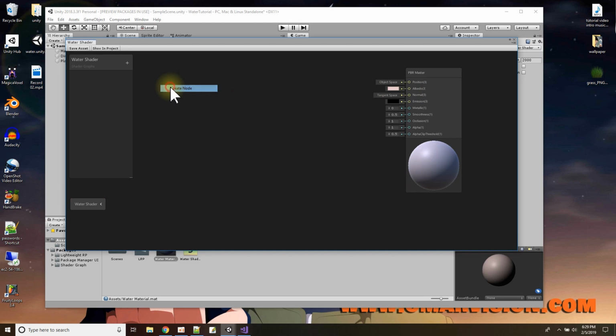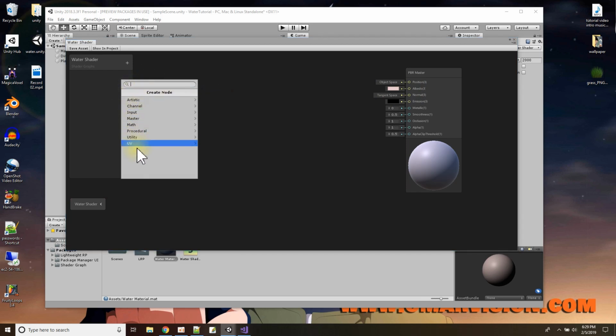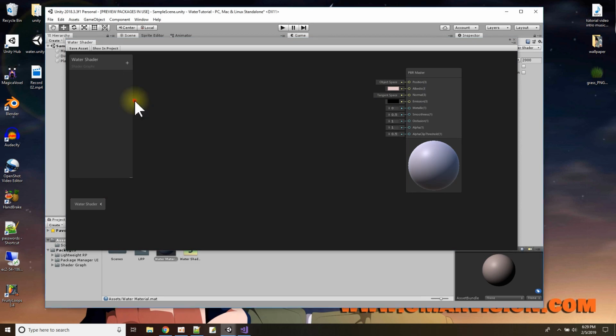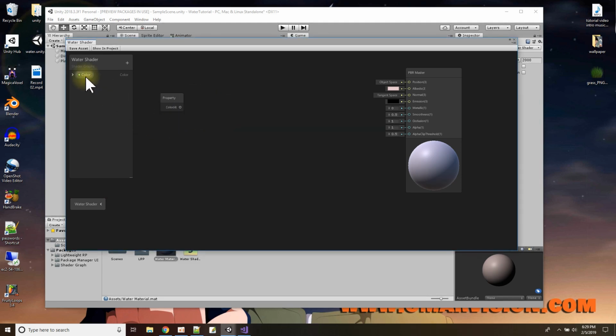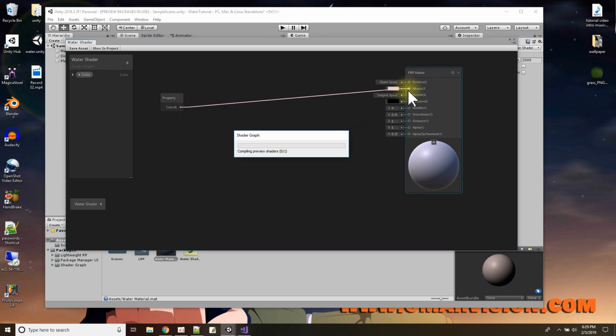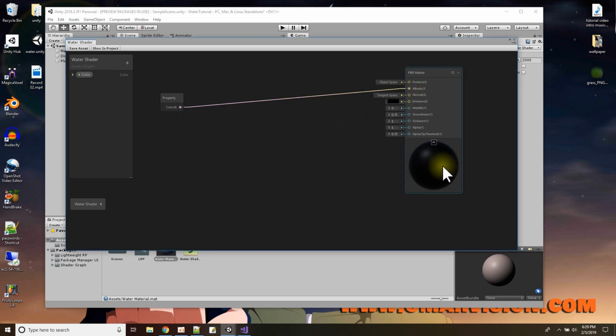So what I could do is create a node, and there's a lot of nodes in here. Usually the best thing to do is know what node you're looking for and just type it in. So I type in color, and I could have a color node, right? And this color node, I could turn it into a property. So now it's up here, whatever I set the color to. And that I could just drag and drop and say will be the color for the shader.